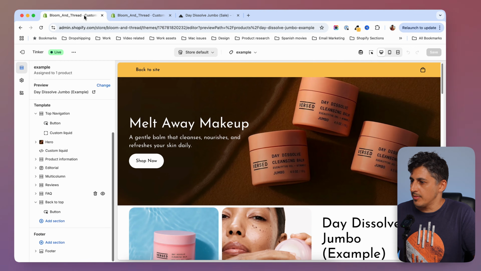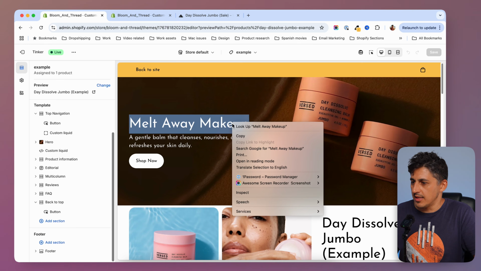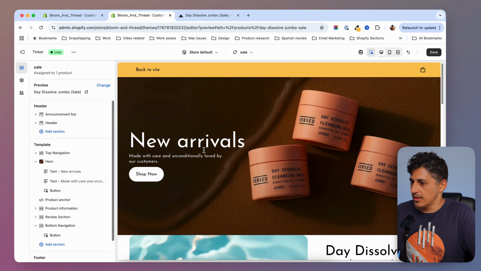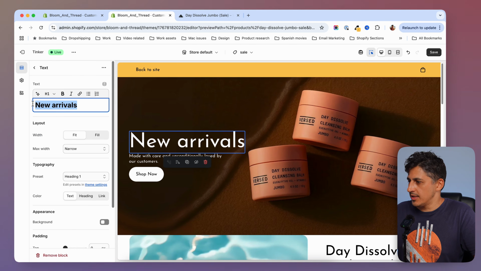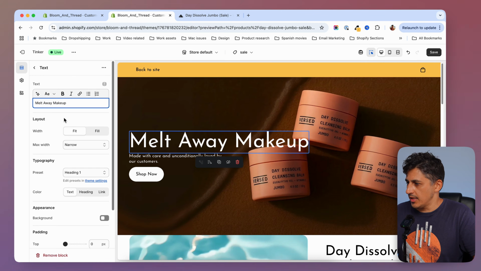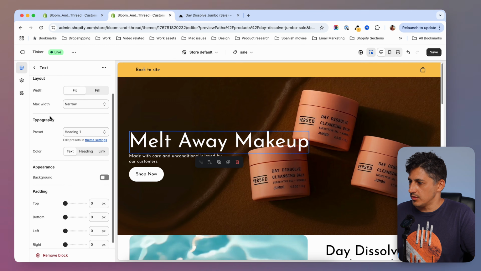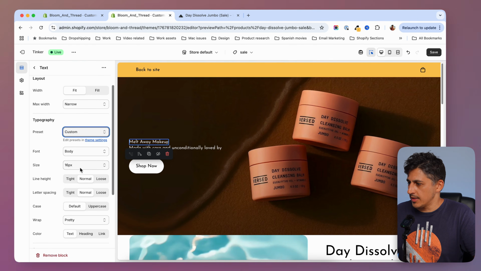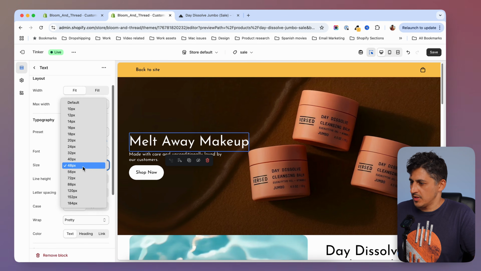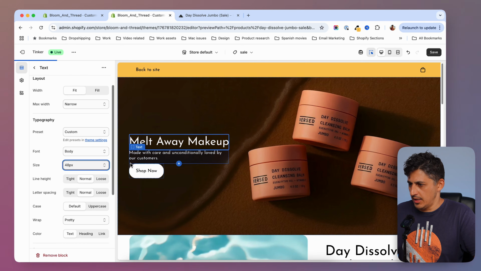So now I'm going to use the same text like in here. I'm gonna copy that, and this one also is a little bit too big. You can adjust the font sizes. So I'm going to just replace the text, and I'm going to go here to typography, and I'm going to select custom, and I'm going to select a font size that I like, maybe 48. This is also big, 48 it is.